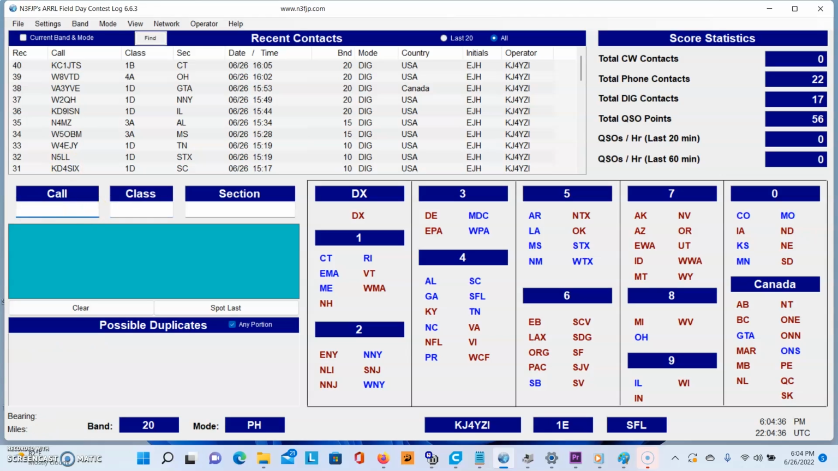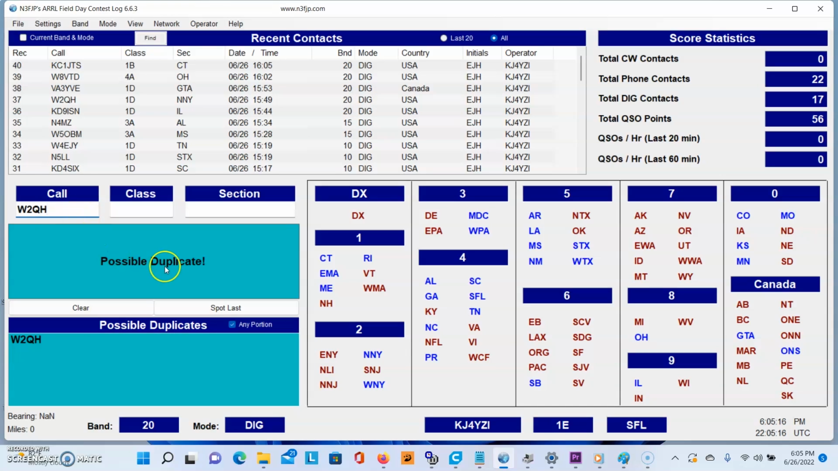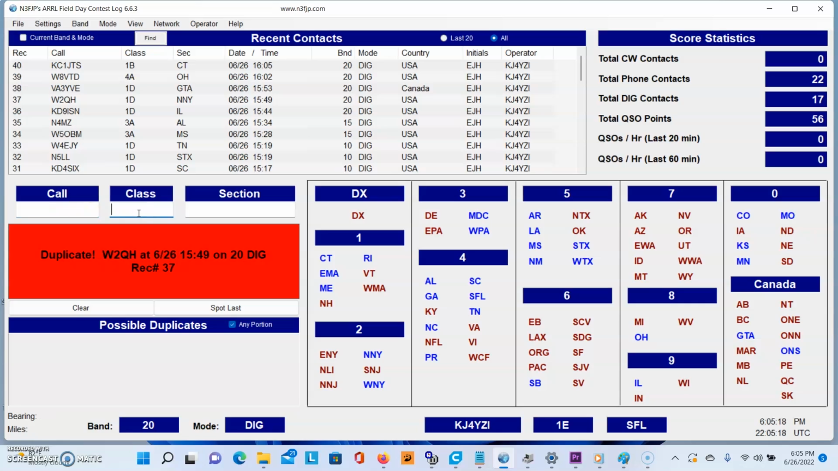Because watch this. I'm going to type in one that's up here. So let's see, W2QH on 20 digital, right? So let's say I was on 20 digital. Now watch, if I do W2QH, right? Possible duplicate. I don't know if you heard that in the speakers, duplicate. So you already know you've worked that station. And that was number 37 right here. So that gives you an idea.